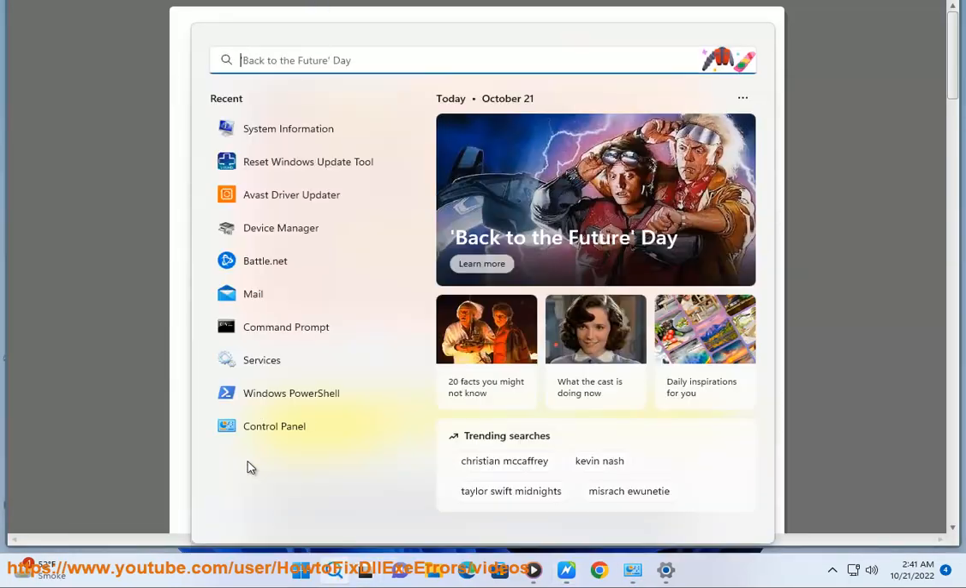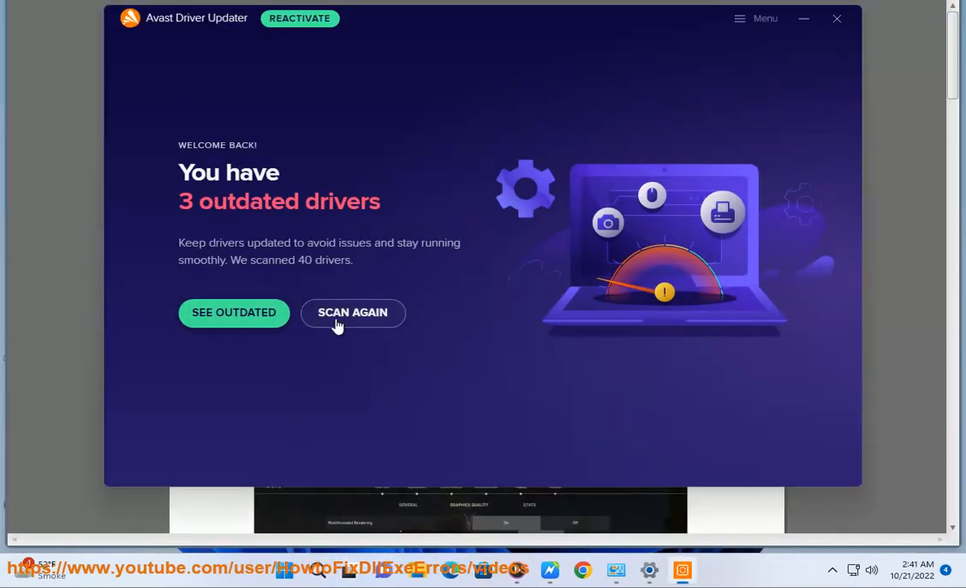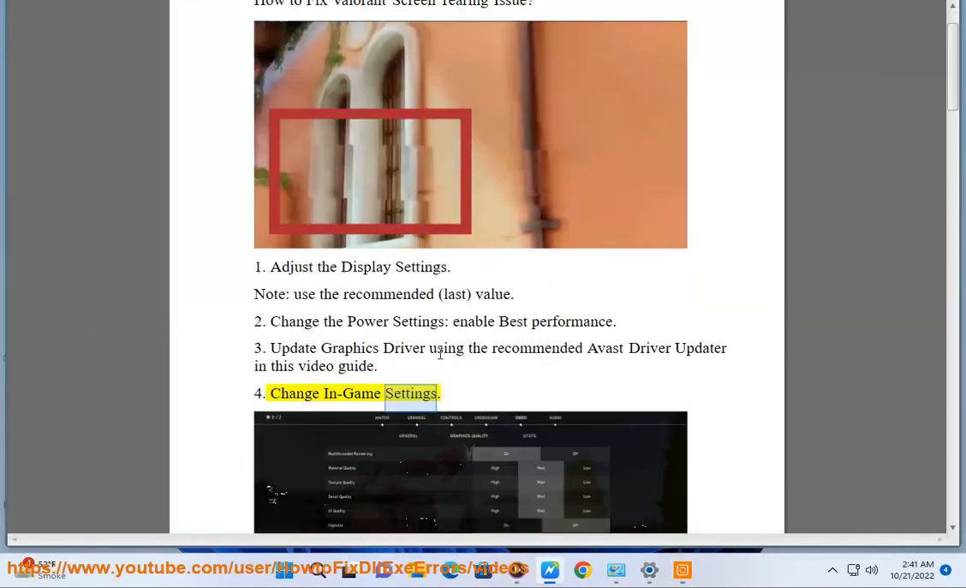Update graphics driver using the recommended Avast driver updater in this video guide. 4. Change in-game settings. 4.1 Enable VSync in graphics quality. 4.2 Disable limit FPS always.